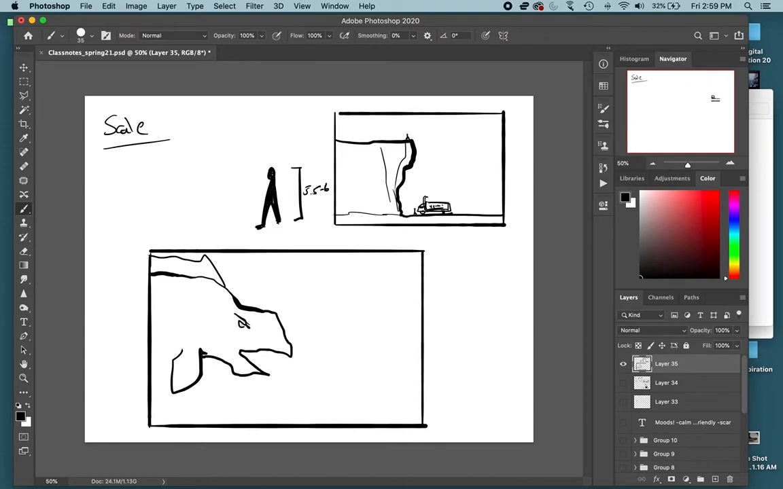So now we got here a giant sea monster is what I'm drawing. Okay, got our sea monster. But how big is our sea monster? How big is this guy? We don't, again, right this second, we don't really know. Okay, so let's put in a scuba diver.